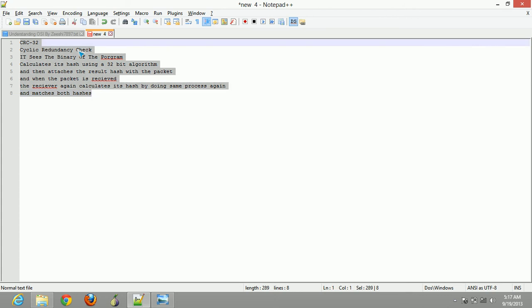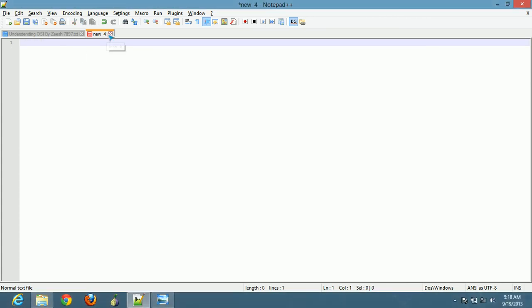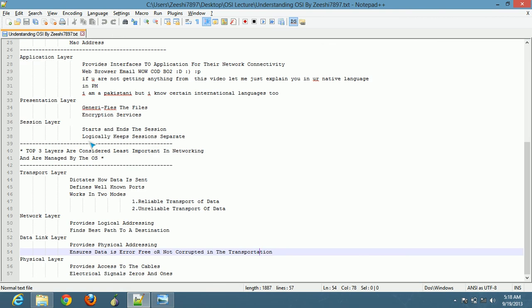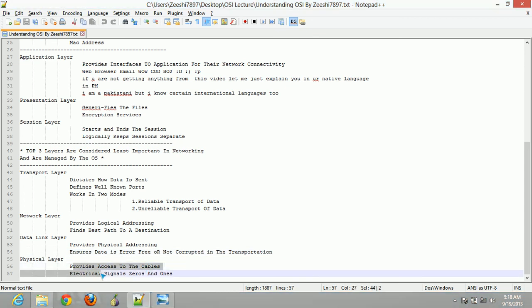Now we're coming to the final layer, the physical layer. The physical layer provides access to the cables and all the physical hardware used in networking. It also generates electric signals, zeros and ones, binary on and off. All the things we can touch in networks come in the physical layer.